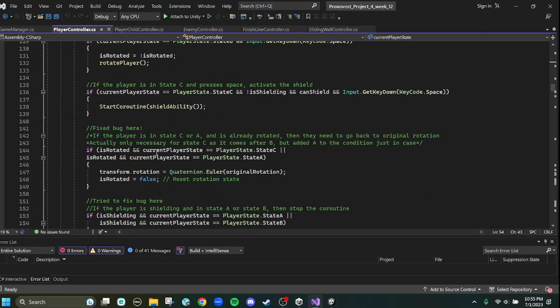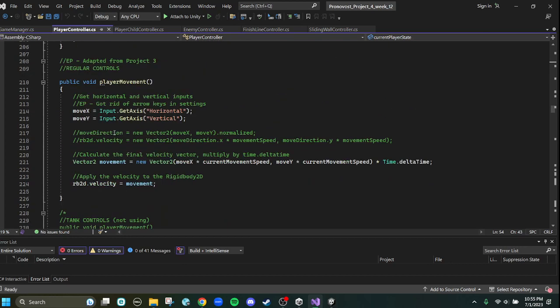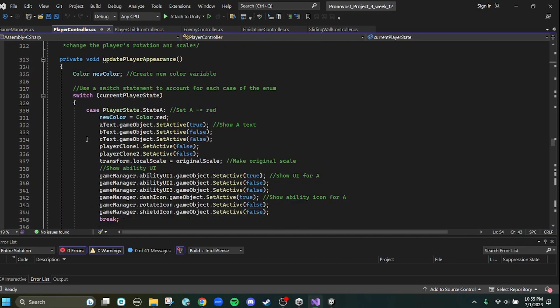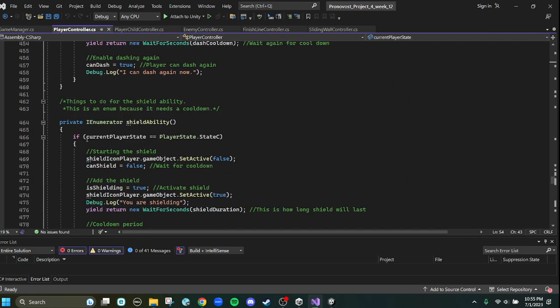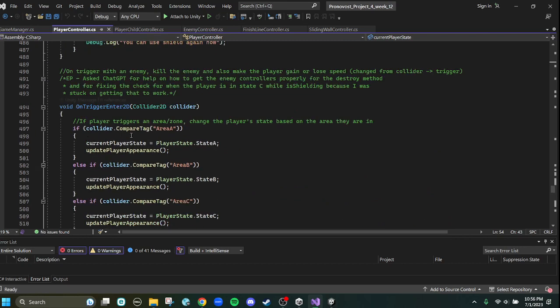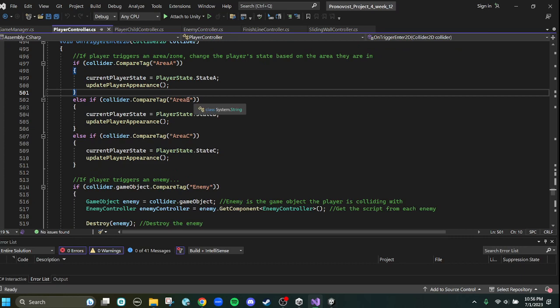And then down here in the code, just ignore all this. We're going to get to, where is it? This player movement. We're going to get all the way down to, here it is. On trigger enter. When you hit area A, you turn into player state A. If you hit area B, you turn into B. If you hit area C, you turn into C.